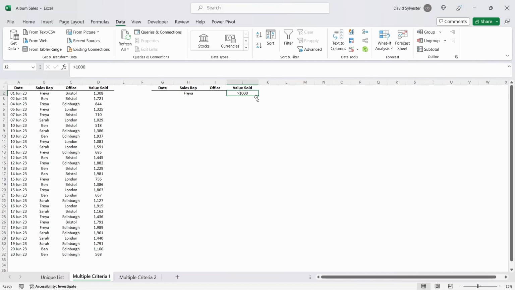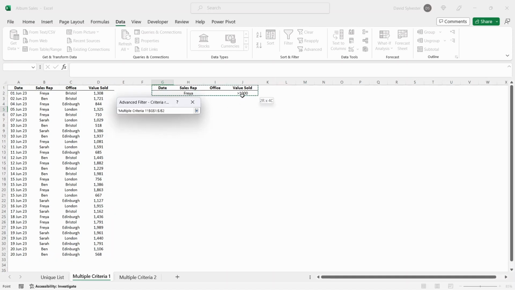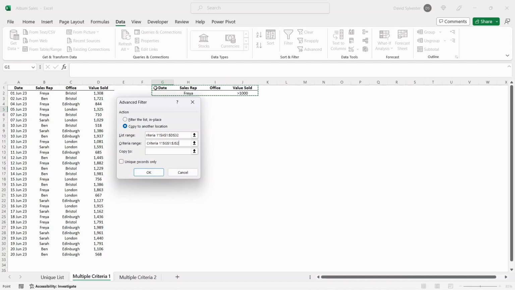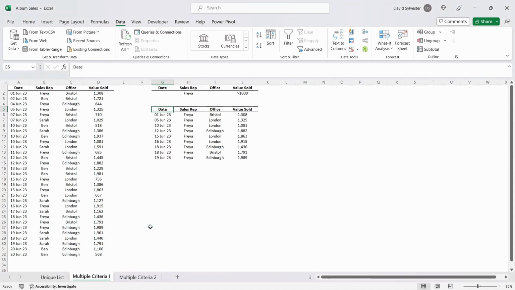In our second example, we've got the same data set, but this time we're going to copy across the data based on criteria. And that's what this section here is for. So if we just put our cursor in here, click there, come up to the advanced section again, we're once again going to copy it to another location. So select that. Our list range, we're going to select the whole table of data this time. The criteria range, we're going to select our criteria. We need to make sure that we include the headers because the advanced filter will match those headers up with those headers. And we're going to copy it to this cell here, G5. We don't need the unique records, and we're going to press OK.